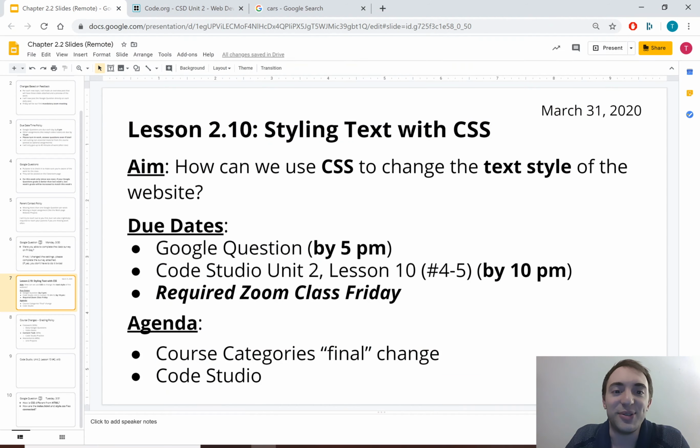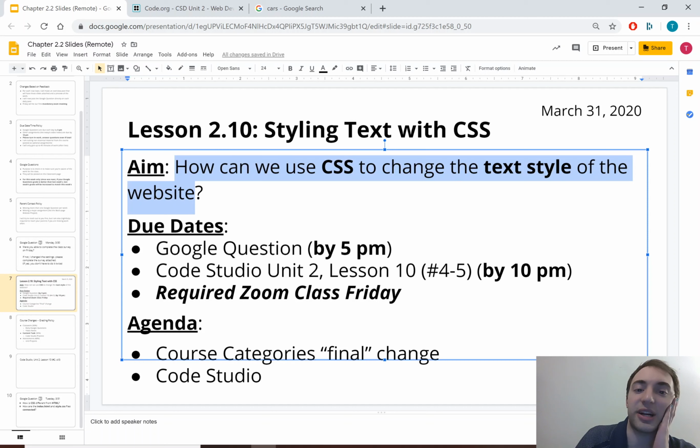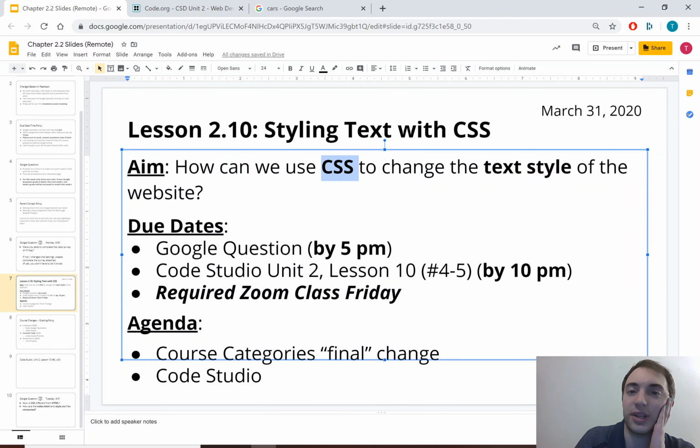Hey, everybody, how we doing? Okay, so we're continuing. Seamless transition. We're continuing talking about this new thing called CSS that you took video notes on yesterday. So today we're actually starting to practice it. How can we use CSS? That's the new language that, as you saw in the video, stands for Cascading Style Sheet.